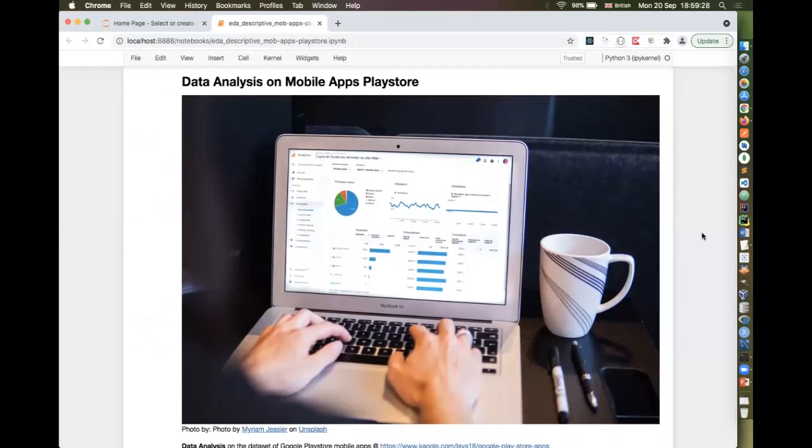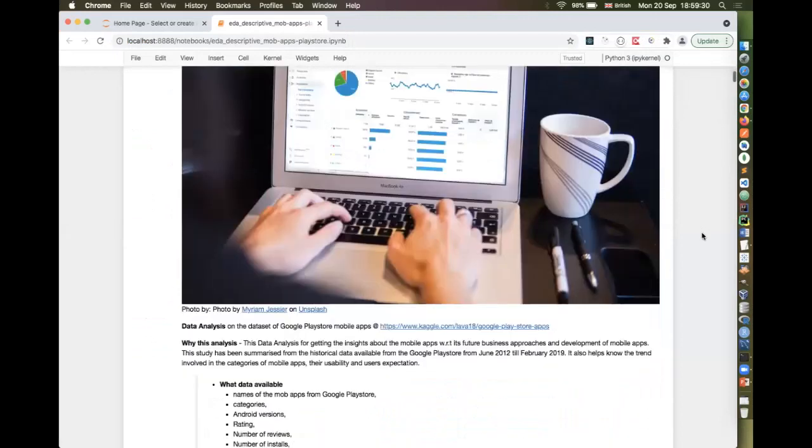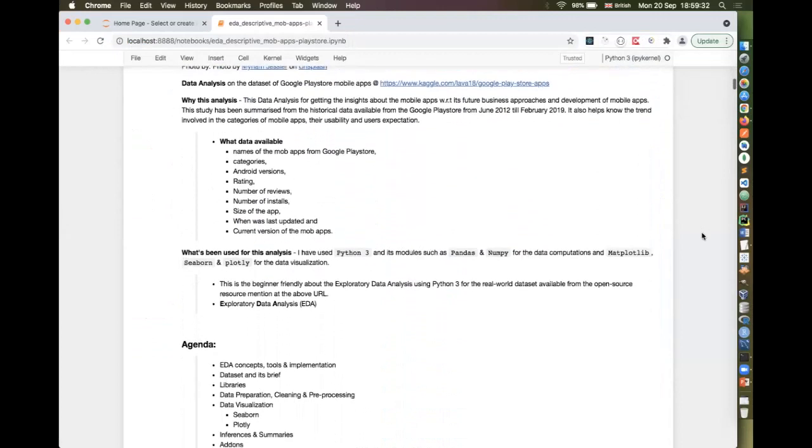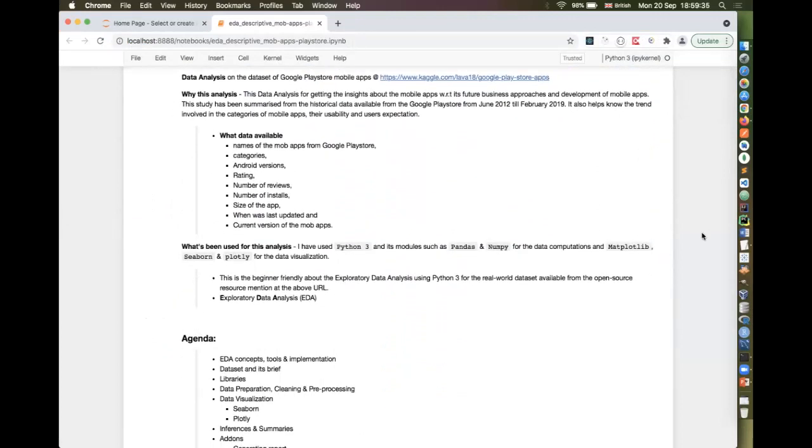This is the data analysis on mobile apps Play Store notebook. Here you can go through the data analysis: what is it and why is this? And this is the chosen data set from Kaggle, that is open source.